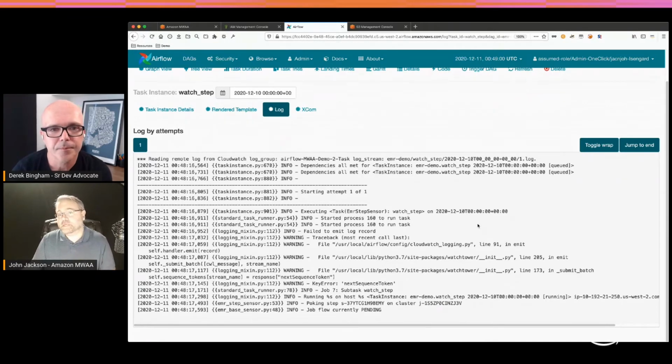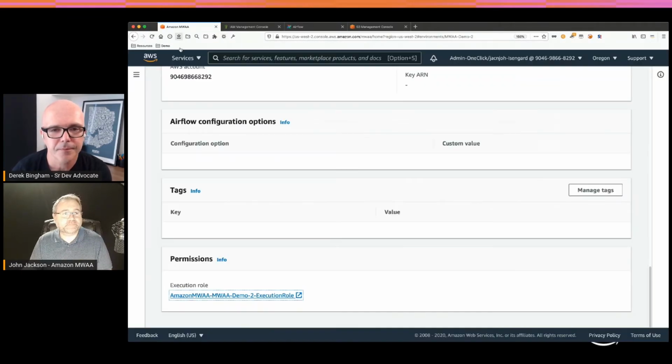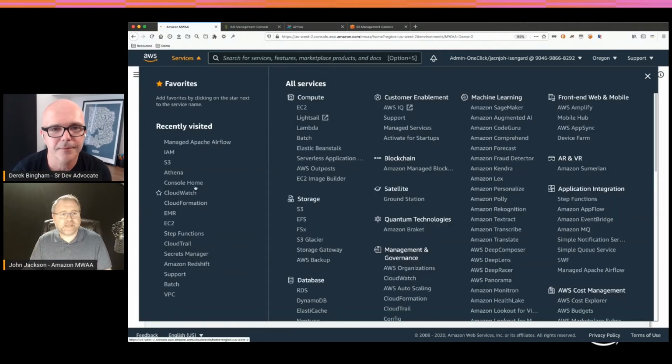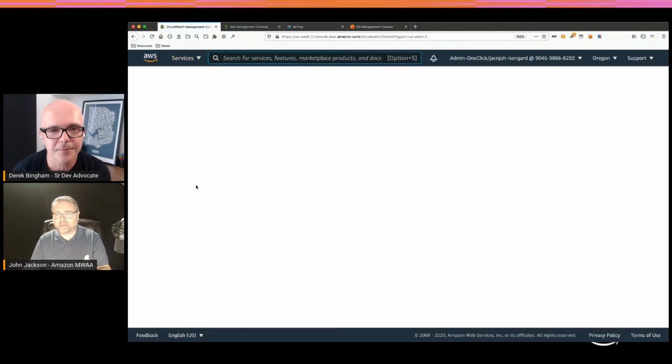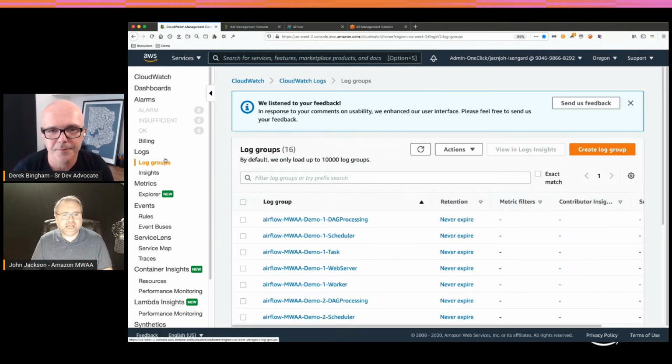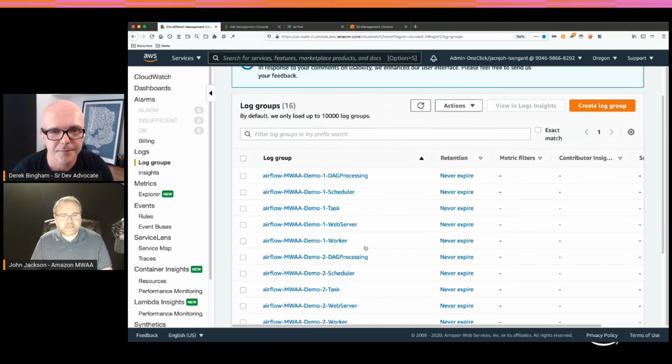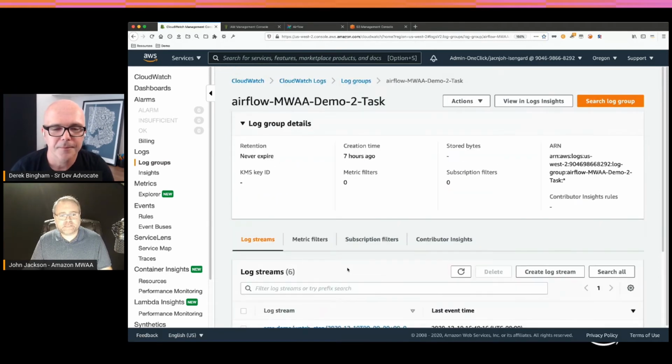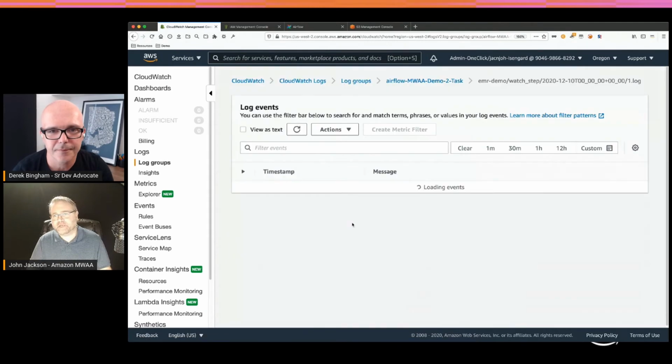Now, I don't even have to monitor this from Airflow if I don't want to. I can actually go right to CloudWatch and see this exact same information. So as you saw when we created the environment, all these logs get pushed to CloudWatch automatically. So I can go through to my log groups here, and we can actually see here's that demo 2 tasks. And not surprisingly, that exact same information is still available here.